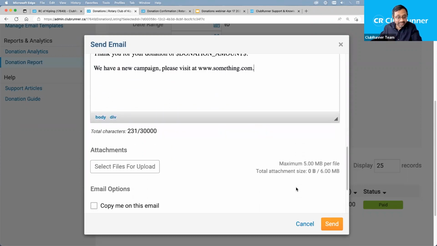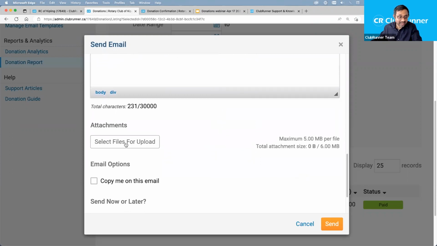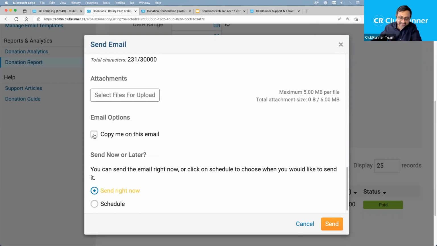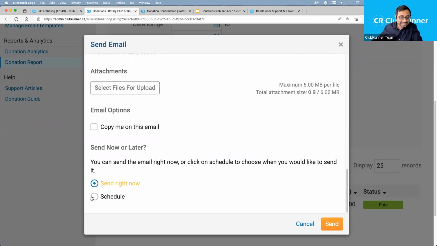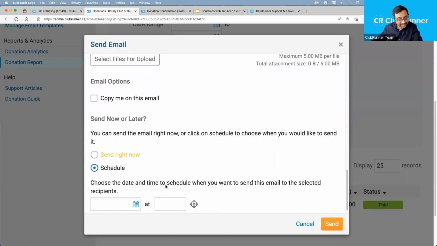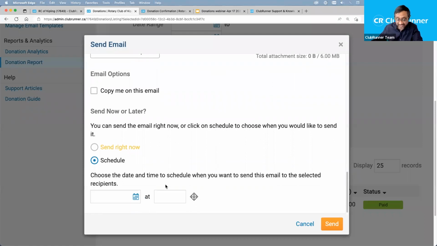There's still a bit more options. I can add an attachment. Maybe you have a flyer for a donation or something like that, PDF, what have you. I can copy myself on the email just to make sure that it's going out. I can also schedule this email, meaning I do not have to send it right now.